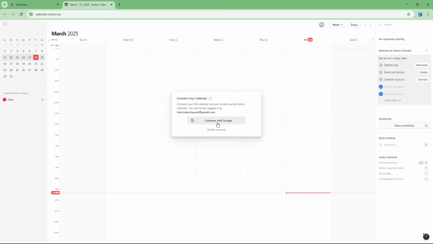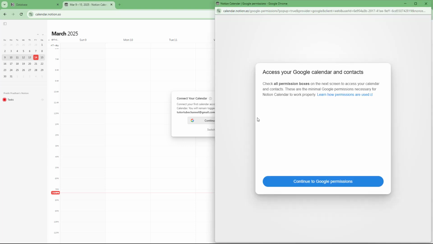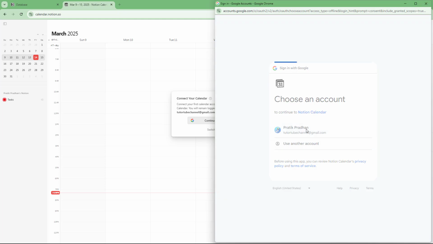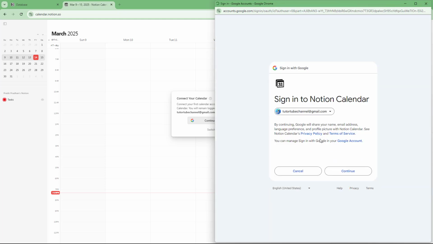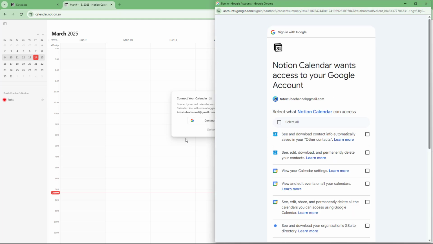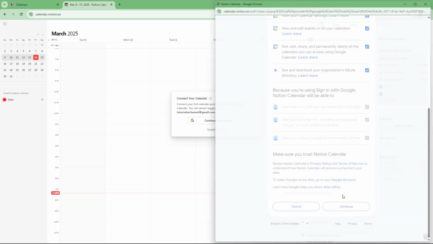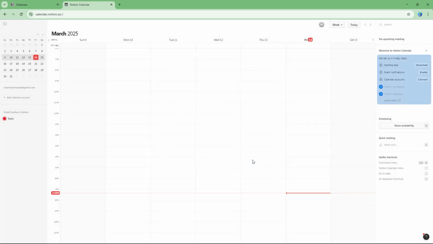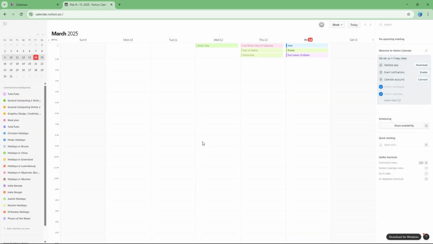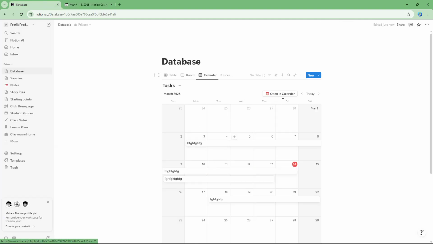Once you go ahead and do that, you can actually continue out with Google, let's say for example, and I can go ahead and give permissions to my Google account as well, just like this. So let's just go ahead and do that and select all right here and click on continue. And once you do that, you can actually see your calendar right here as well, and then manage the calendar in Notion as well. So you can see that you can open this up in calendar and then track all of your tasks from Notion calendar as well.